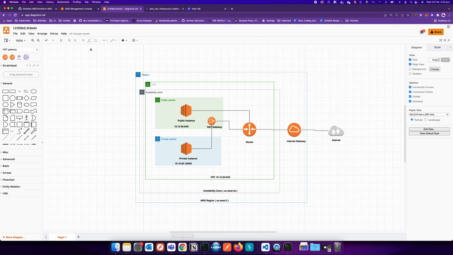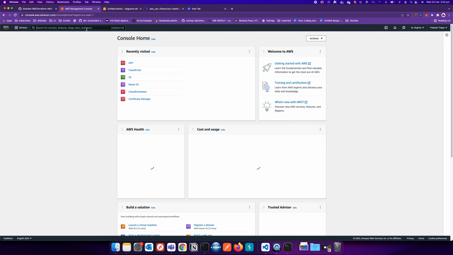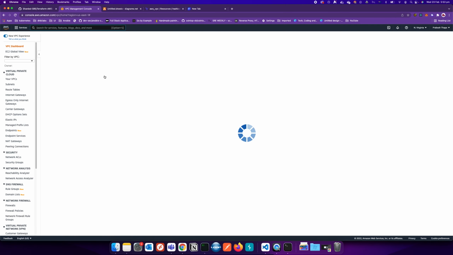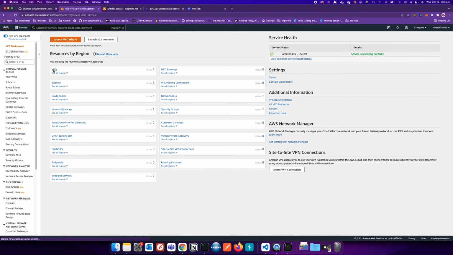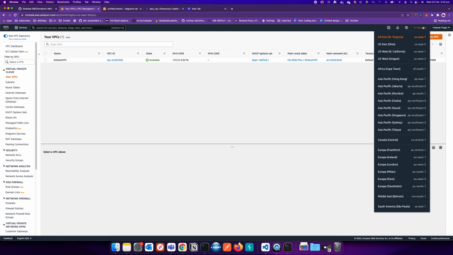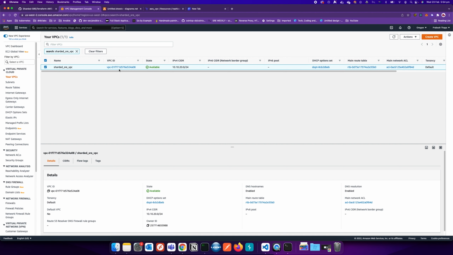Let's go to the AWS console to verify if the VPC has been created or not. Looks like we are in the wrong region. If you remember, we created our VPC in the US West 2 region. So let's switch to that region. We can see we have created the VPC named sharded SRE.